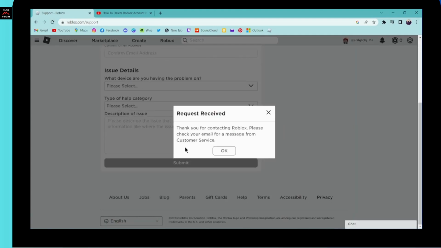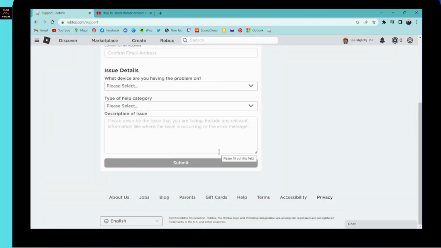Now you have requested to delete your account, so it will take some time. Please check your email for a message from customer service. So now you will receive a message from the customer service of Roblox, and then after some verifications, your account will be deleted.